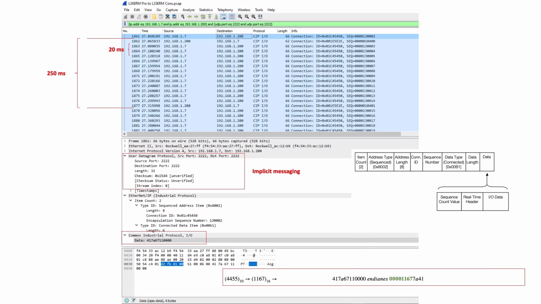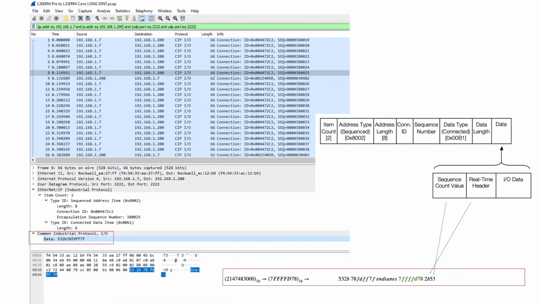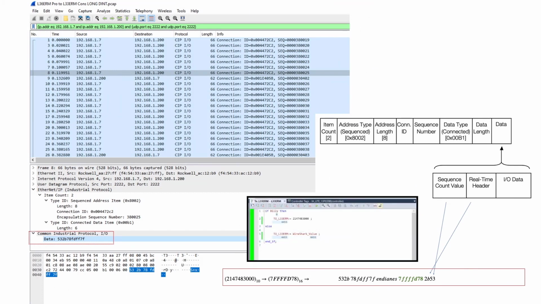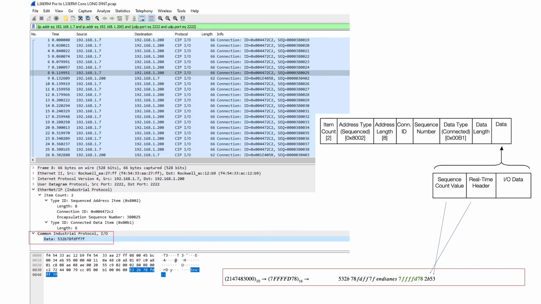Remember, we are using decimal. We have to make a conversion to hexadecimal, and then we have to take care of the endianness. Here you can see the big number, the same concept, the same length, and the same structure that we've been following for CIP connections.